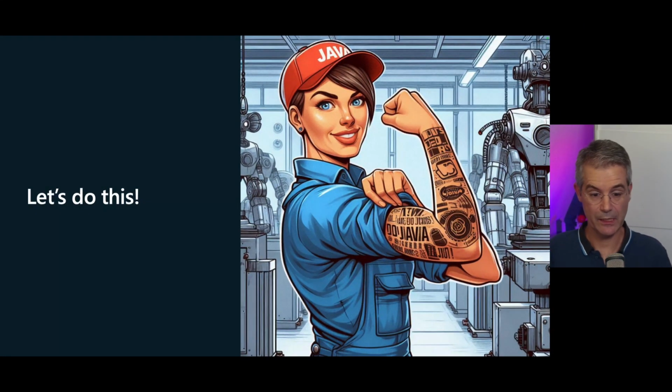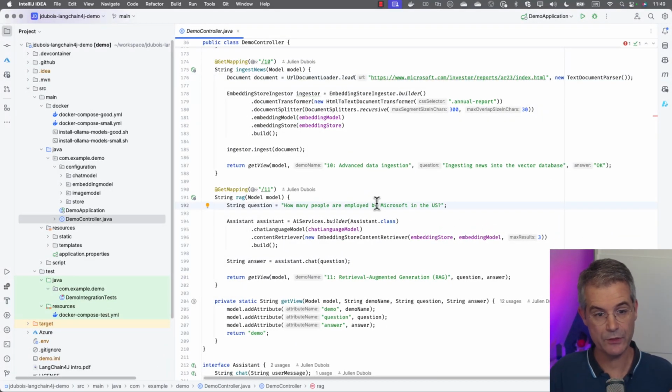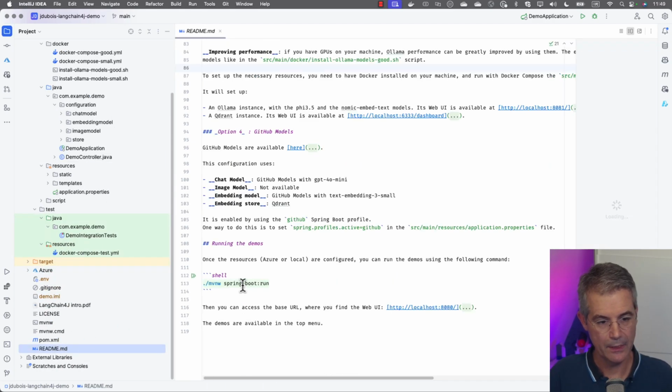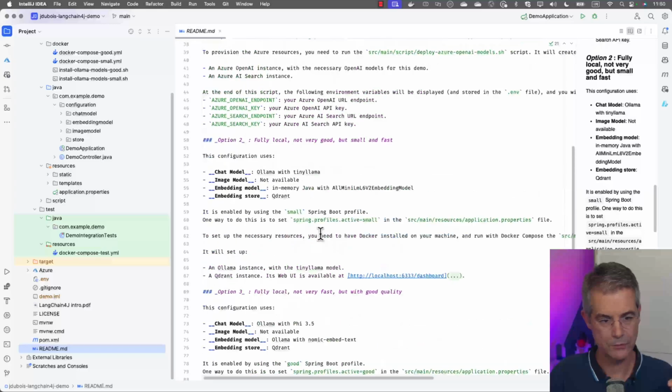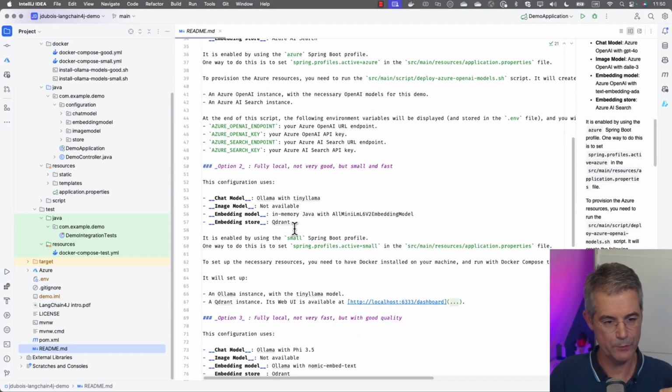So let's do it. Let's take the code. Let's open it in IntelliJ and have a look at how it works. So here's the code. The first thing I'm going to do is run everything inside Docker. If you go to the README, we've got different ways to run this application. We're going to use option number 2.